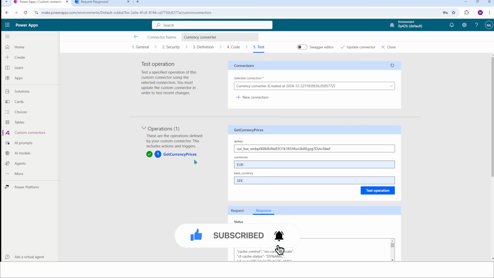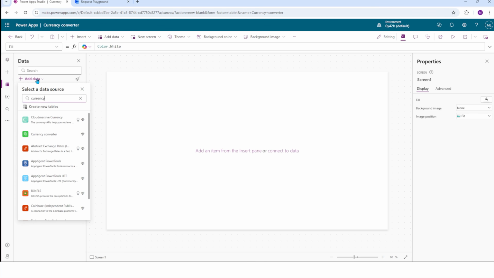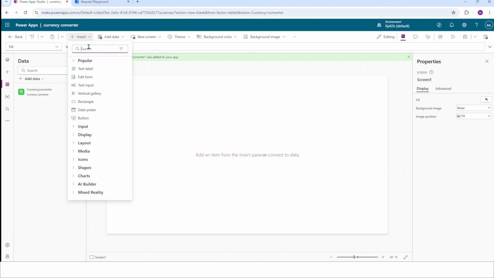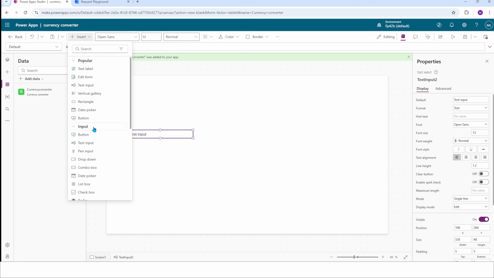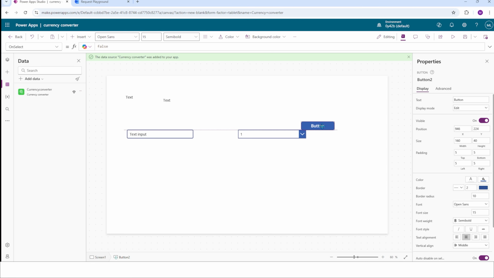Now, the last thing that we need to do is to test out our currency connector. And the first thing that we're going to do is we're going to add our connector. Click on data, add data, search for currency, and add the currency converter. Next, go ahead and add one input field and then one drop-down menu. Also add two text labels, and what we're going to do is we're going to place them out like this.